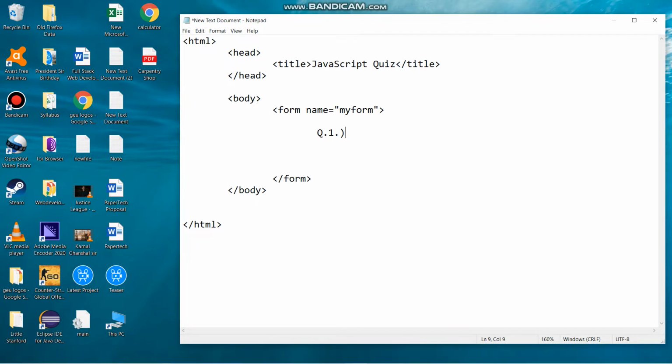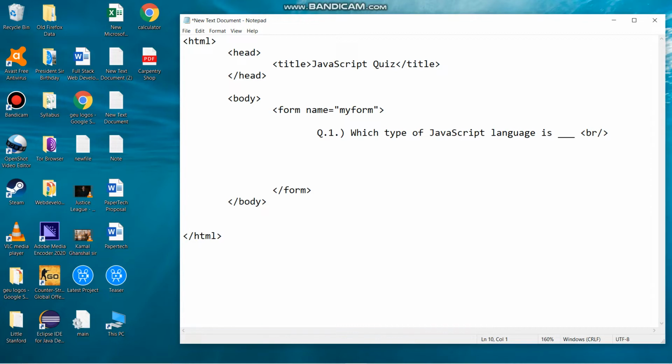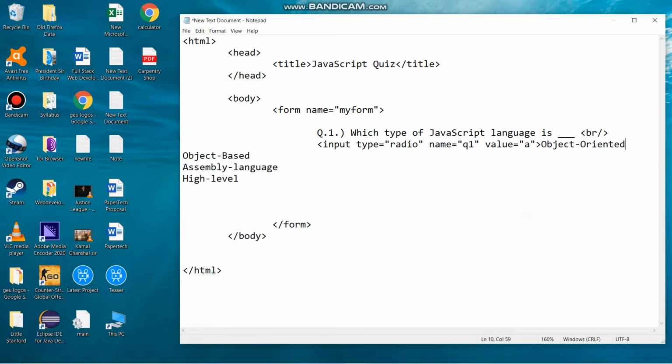So the first question is, which type of JavaScript is, and then a dash, and I have used the BR break tag. After that we are going to give an input tag, and inside it the type will be radio, and the name equals to q1, and then the value is going to be a. For the a, you can say that these are options. We are going to give 4 options, like we have done in KBC also. You can see that these are 4 objective type questions, MCQs, multiple choice questions.